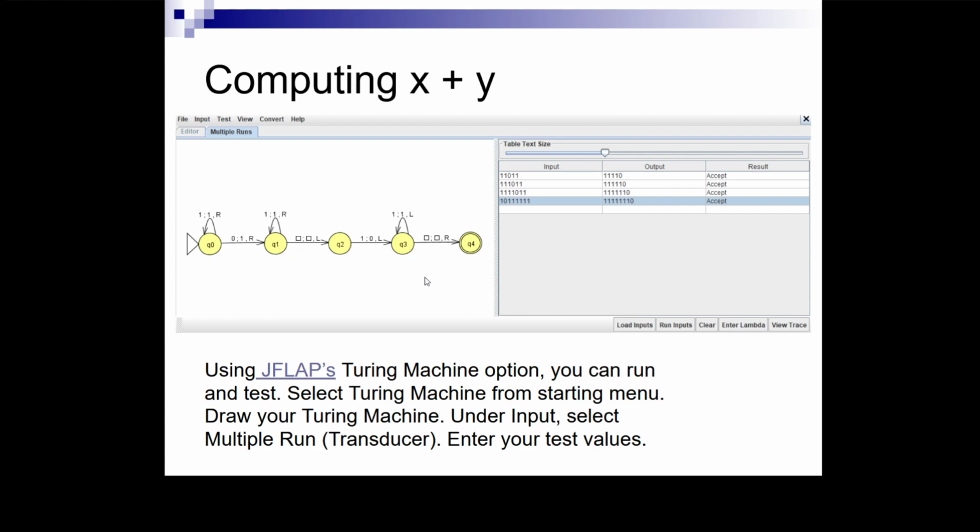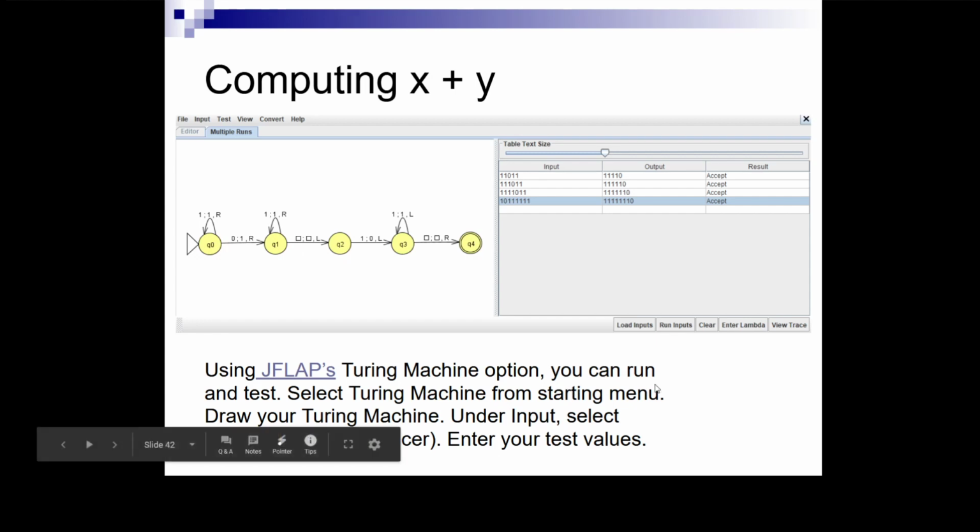Really all I did here was replace the 0 with a 1 and then add a 0 at the end and then move back to the start. And so we've added numbers together.